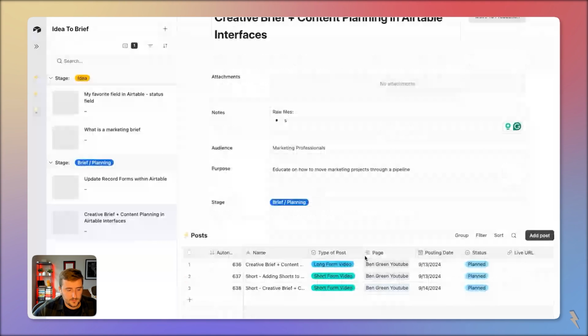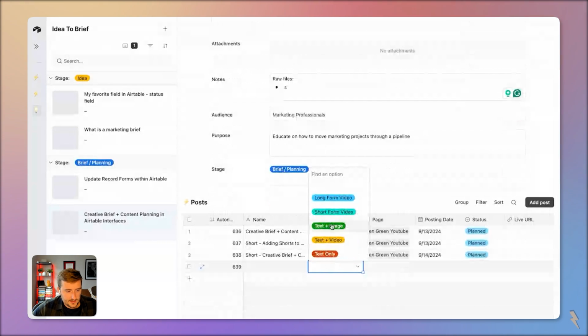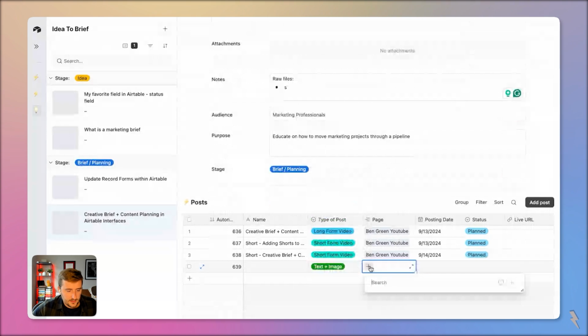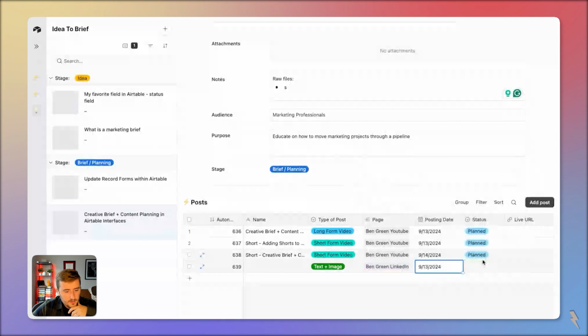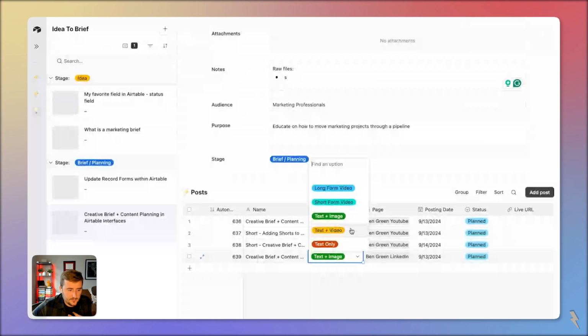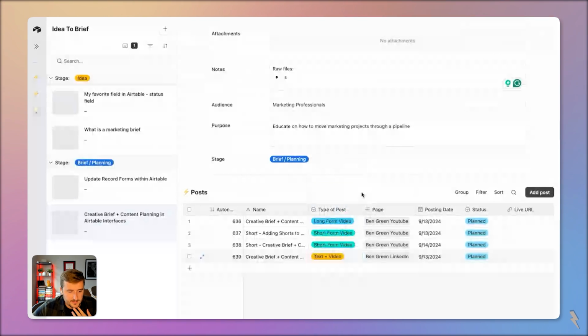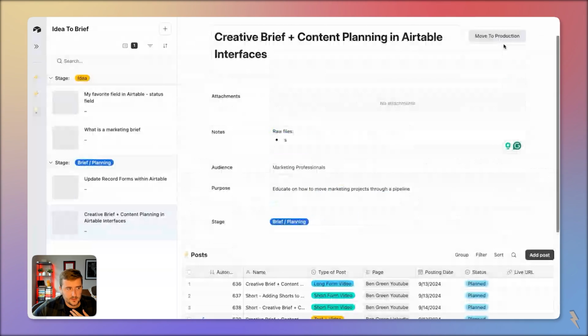On this one, maybe I'll add one more thing in here. I'll say this is going to be text plus image for Ben Green LinkedIn. I'm also going to plan that for next week. And actually, let's do text plus video. Maybe we'll include the video from this. So that's now planned. I'm going to say this now should be in production.